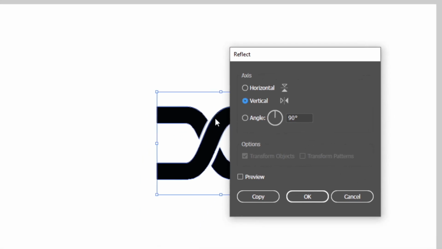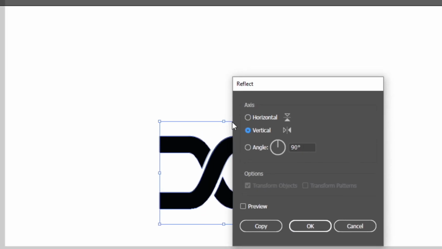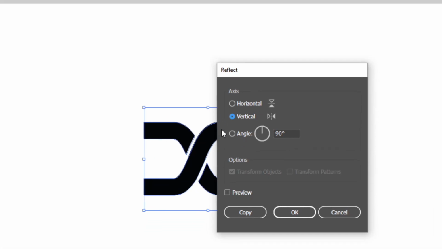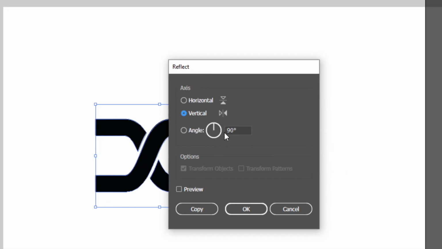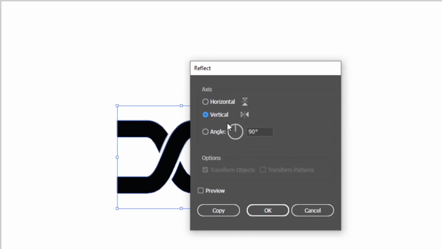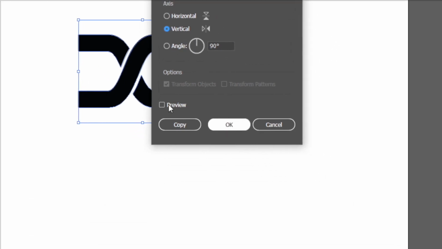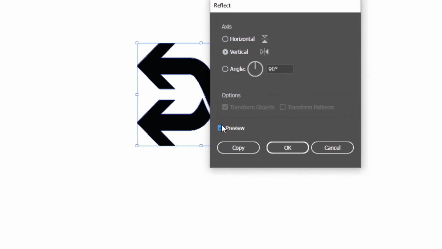Click on horizontal, it's going to flip this up and down, which we are not going to see any action happening because it is still going to be pointing at the east. So we are going to leave it at vertical because we want to move it to the left. So click on OK.